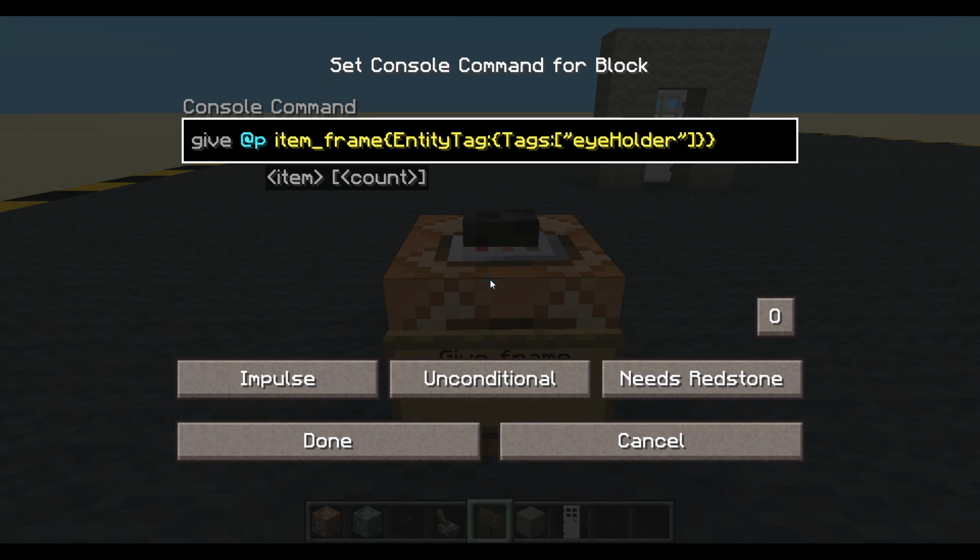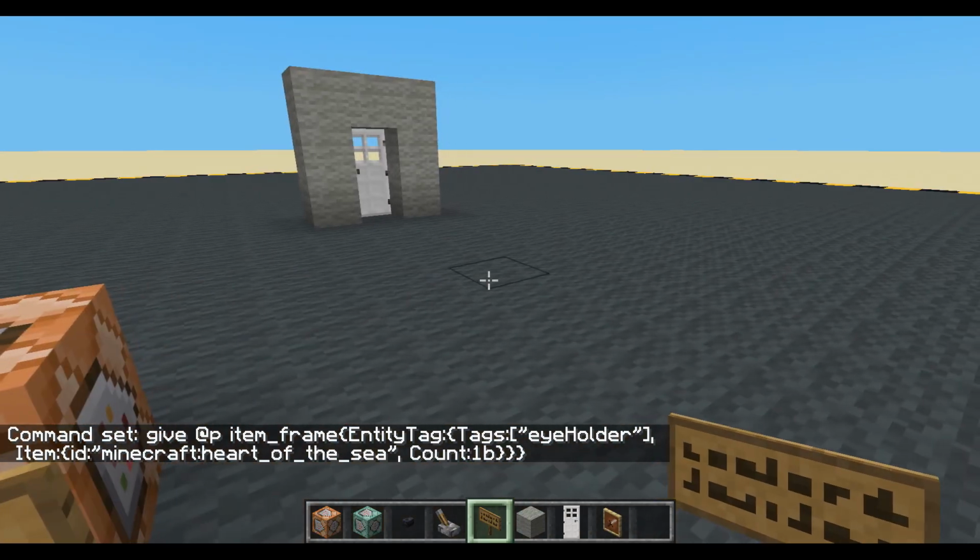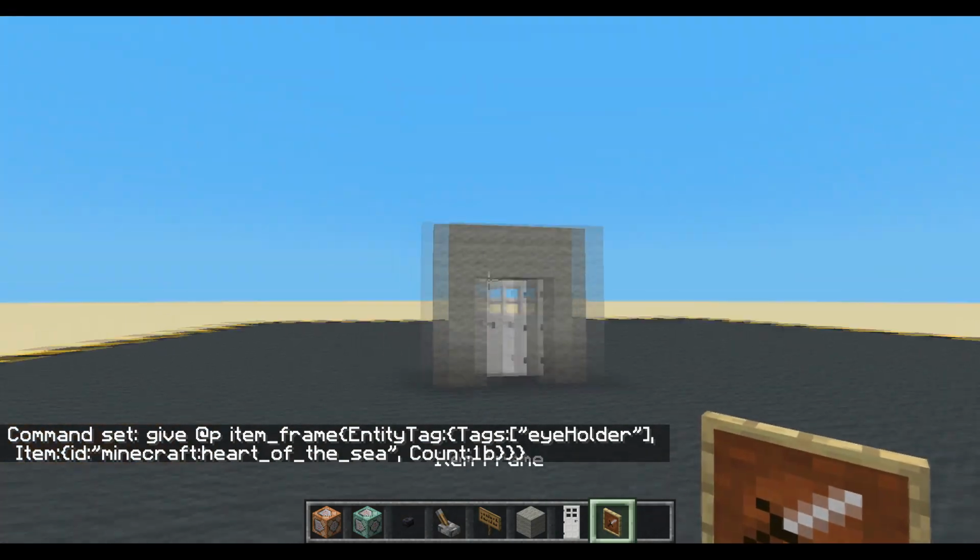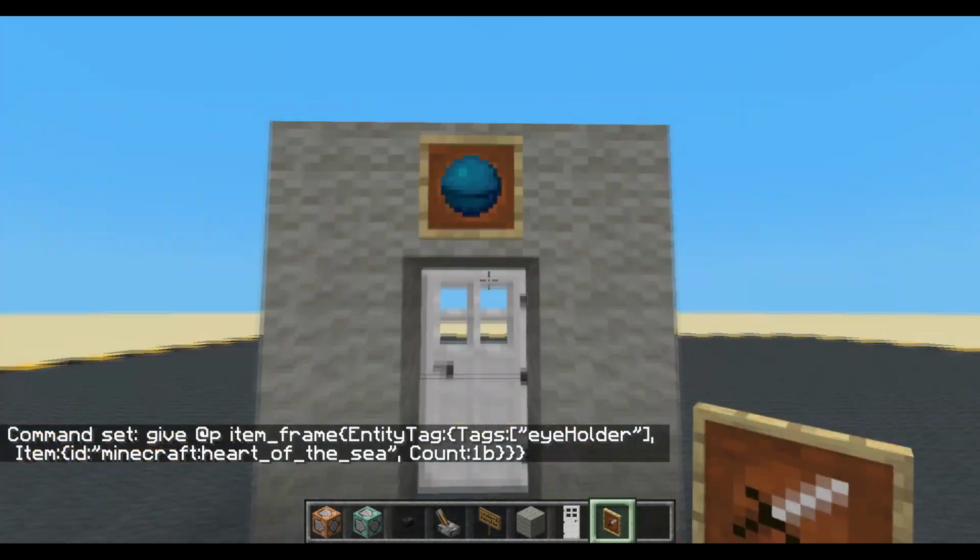After we close tags, we'll define what item it has as well, and the item will be ID minecraft:heart_of_the_sea. Is it Heart of the Sea? That's literally its name, isn't it? I'm pretty sure we need to put a count in there. Count 1b. Okay, so done. Give myself one. Now you can't see the Heart of the Sea. It is in there. Should be. If we put it down, there we go.